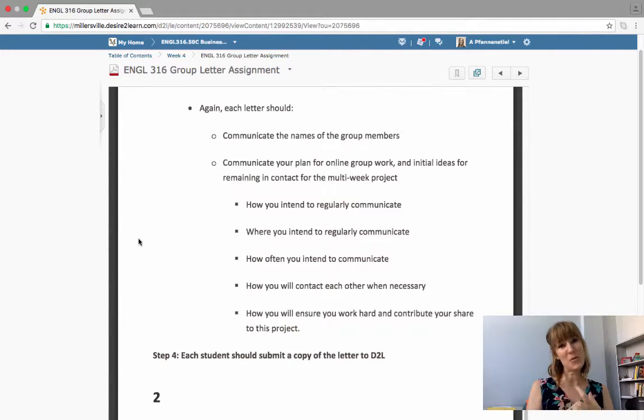If you have any questions about this assignment or individual pieces of this assignment, or you want recommendations for any of the technology, feel free to send me a tweet, because I'm sure you're not the only group that's going to have those questions. If you have any questions, send me a tweet.